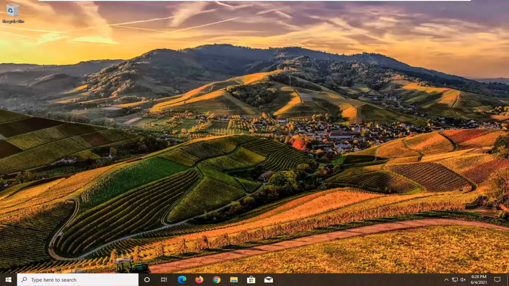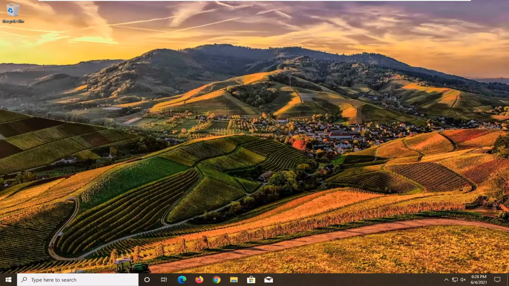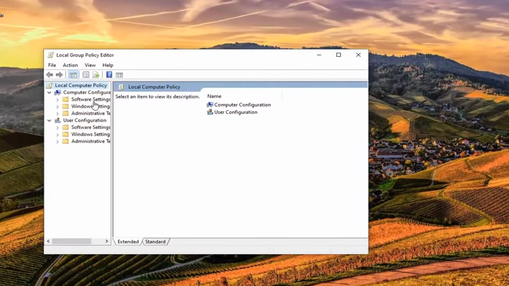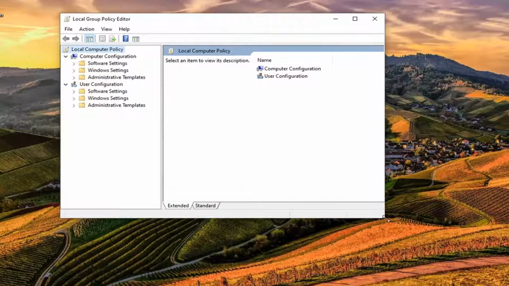So we're going to start off by opening up the Start menu, type in Group Policy. Best match should come back with Edit Group Policy. Go ahead and open that up. You want to go underneath user configuration. So let me just make this window a little bit wider here.